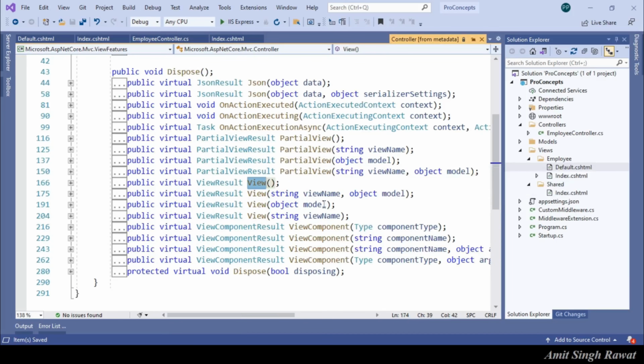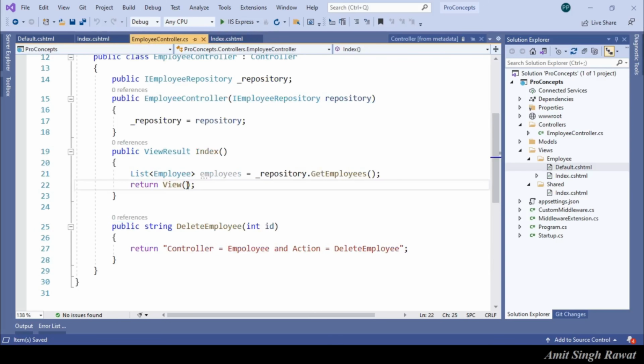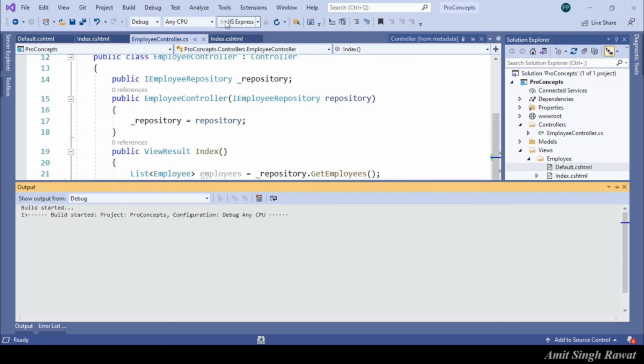Here you can see there are 4 overloaded methods of View. We already used the default one, and you can see the second option expects a view name as a parameter. We are going to use that one. So within View, let's write Default without the extension, which is .cshtml. We need to avoid that because by default, it is going to find the view only. Let's run the program and you will see the output as expected.